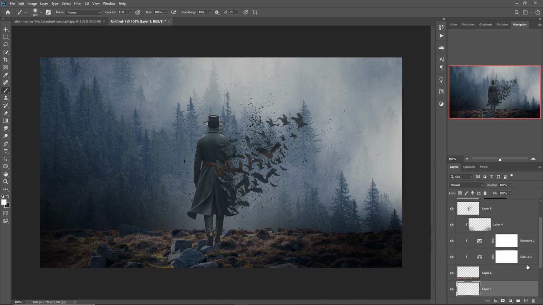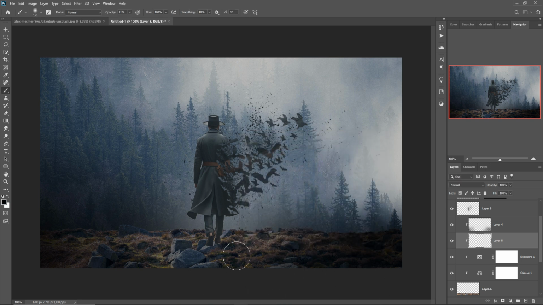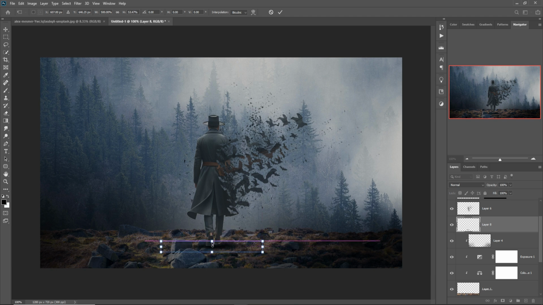And our next work, we are going to select a new layer brush, make foreground color black this time and apply in that portion. Make opacity 100% and apply this. So my friend, the dispersion effect is almost completed.